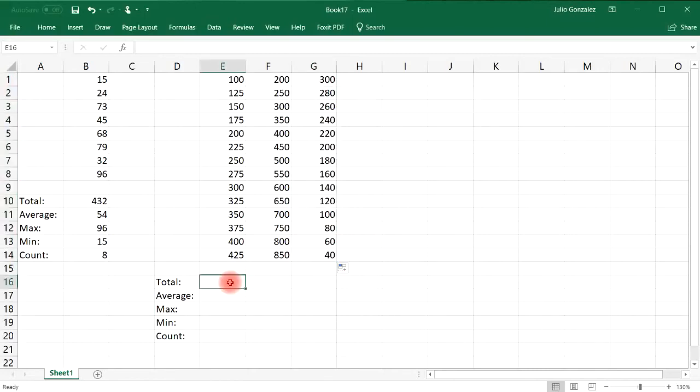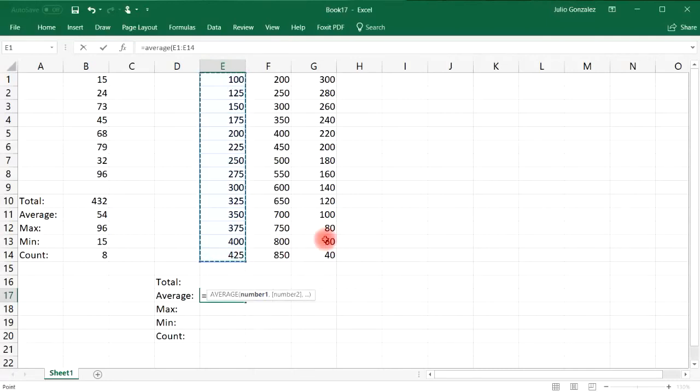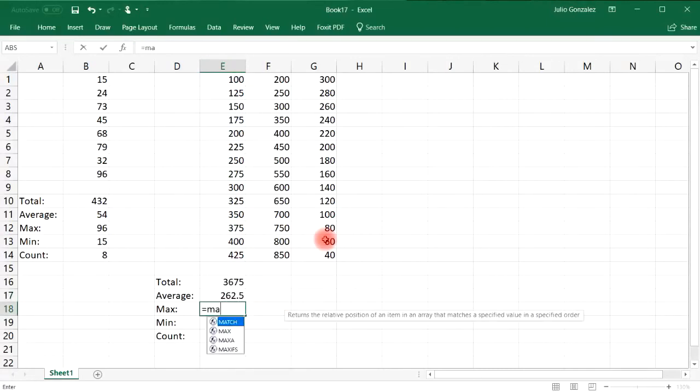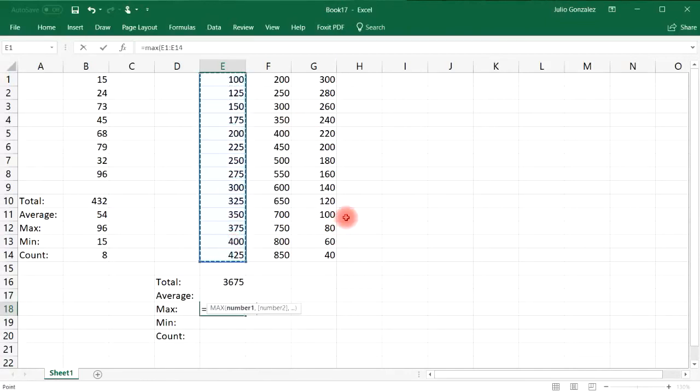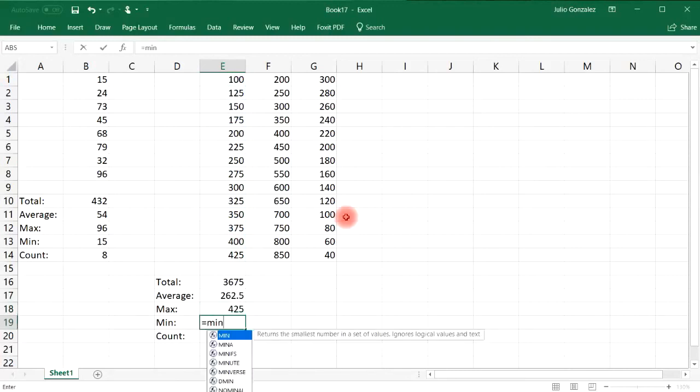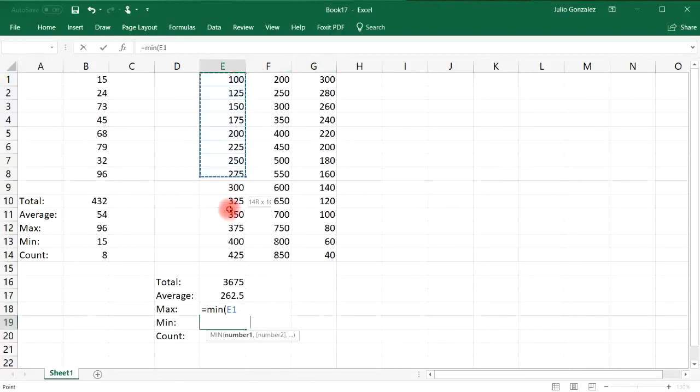So to find the total for the first column, column E, we can just use equal, sum, and then select everything we have here. So that'll give us the sum. Now to determine the average, let's type in equal, average, and then select everything that we see here. So that's the average. And then to find the maximum, we can clearly see that the max is 425. And the minimum is going to be 100. And then let's count the numbers in this list. So this goes up to 14.